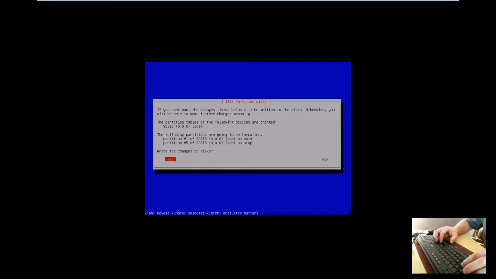Read down it. The partition tables of the following devices are changed, so it's basically telling me this hard drive is what we're affecting. The following partitions are going to be formatted. So on this hard drive, these partitions are going to be used, and we're going to format them. You'll see where it says partition number 1 of SCSI3 and then 0, 0, 0 SDA. SDA is worth noting because on the file system, that's how you'll find your hard drive. And ext4 is extended file system 4, which is a file system format, basically how it indexes the files and accesses them.